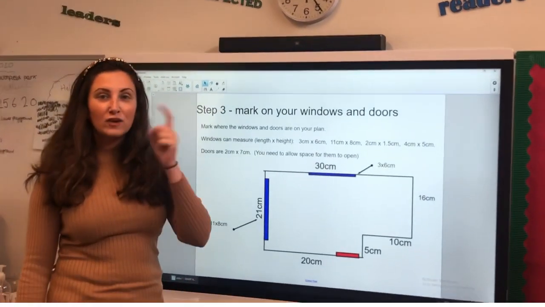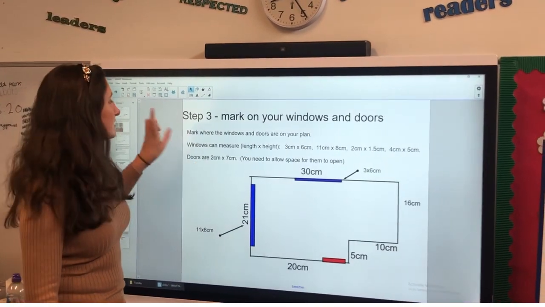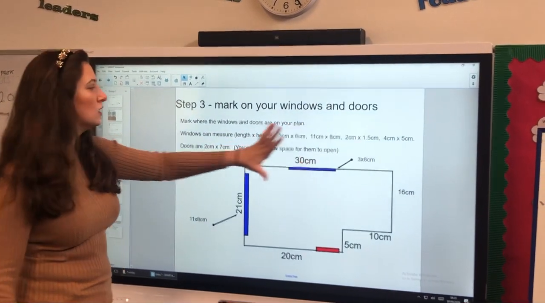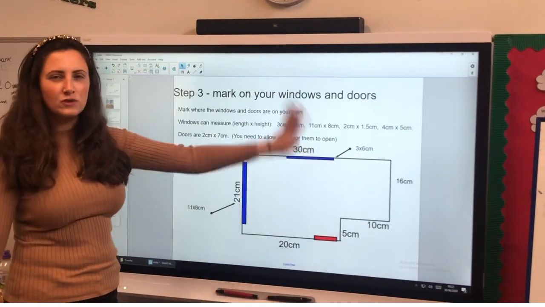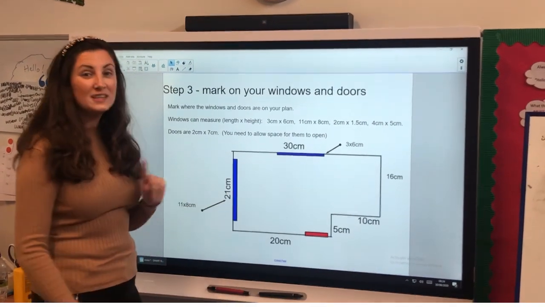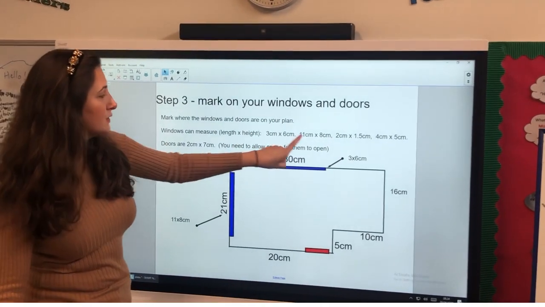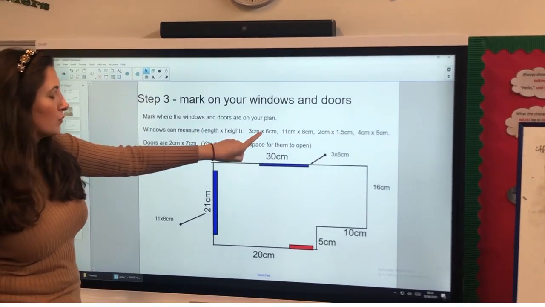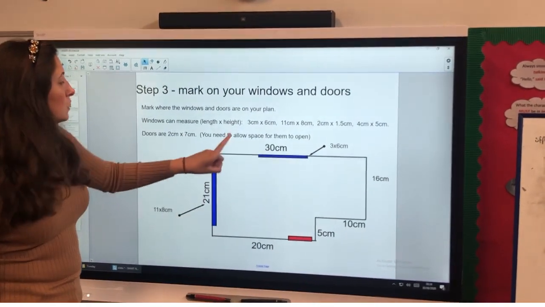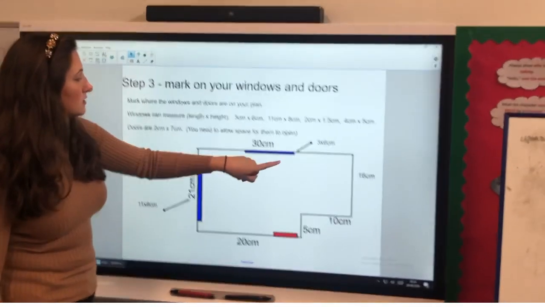Okay, so you should now have paused the video and worked out step 2. We're now moving on to step 3. So step 3 is working out your windows and your doors. Now there's not much maths involved with this, you're more just plotting them onto your room. You're going to need them in a minute. So on Google Classrooms it explains the different size windows, and the length and the height of the doors. So the first measurement is the length of the window and the second one is the height of the window.